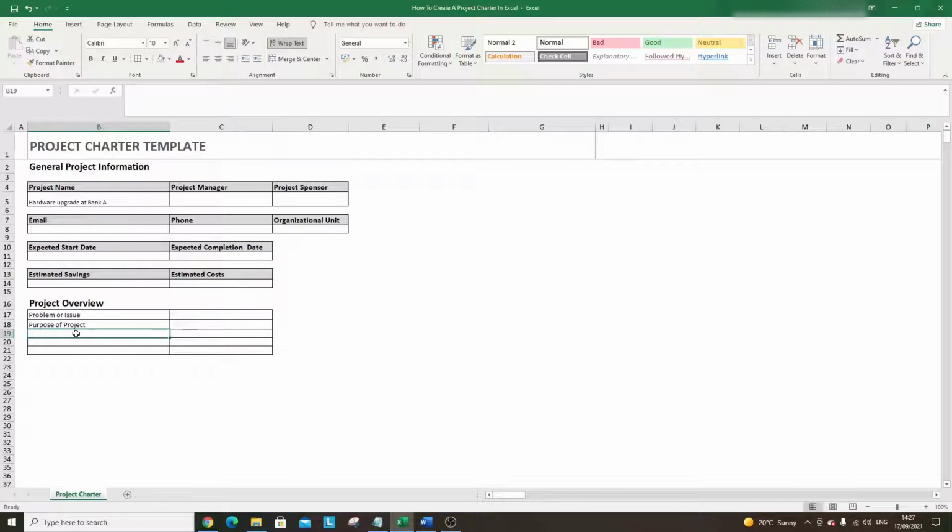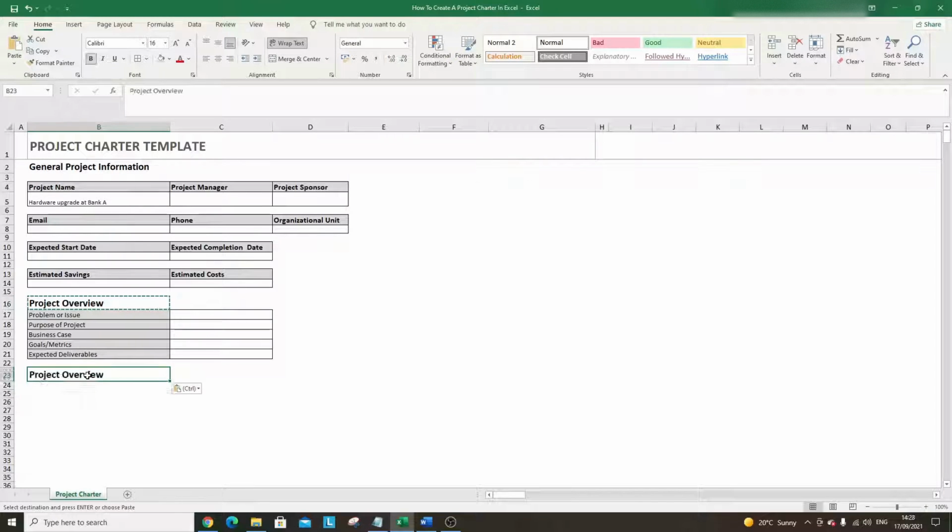Now we've got the purpose of the project, we've got the problem or issue, we've got the business case, the goals and metrics of the project, and finally the other bit of information here is the expected deliverables. So in order for this project to be a success, what is going to be delivered to the client or to the organisation itself? So we've got these at 11, and I also like to put these in a grey as well, just to show it's a key metric or core bit of information we like to pull out.